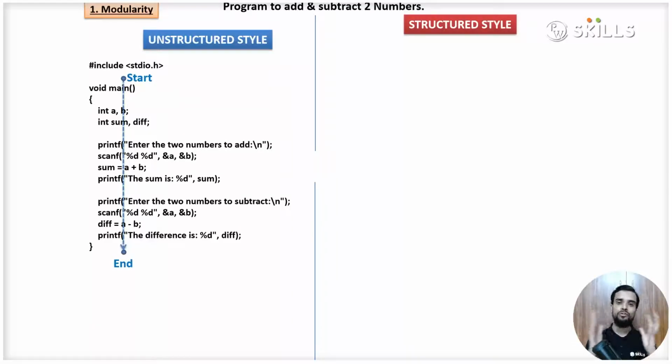And once all of these statements within your main function have been executed, the program is going to be terminated, and we would also be able to see the output on the monitor screen. Great, sir. We have understood the unstructured style approach. How about the structured style?